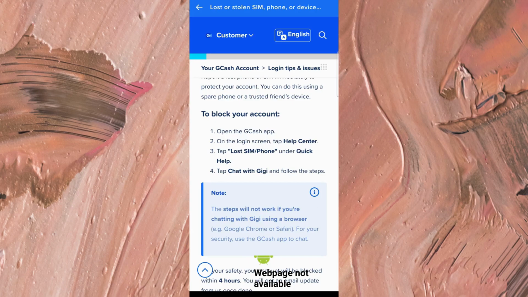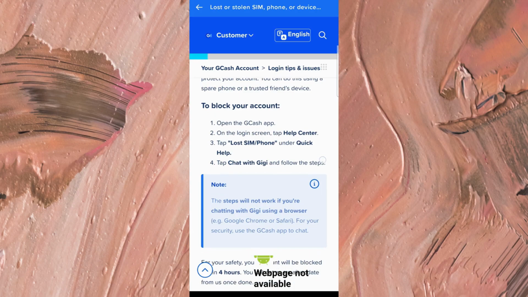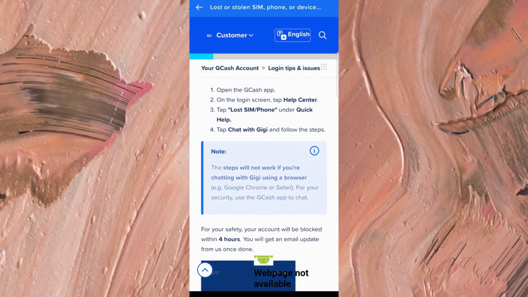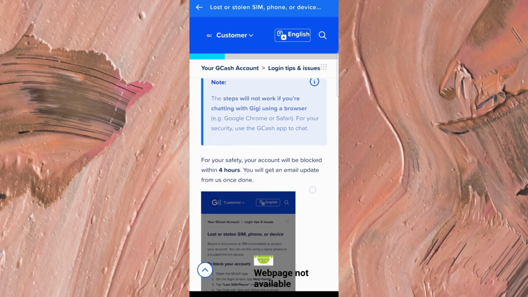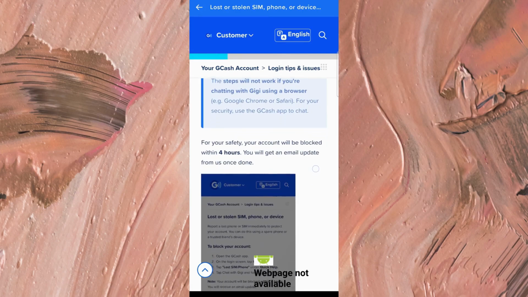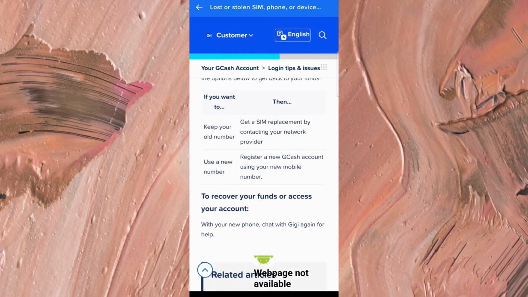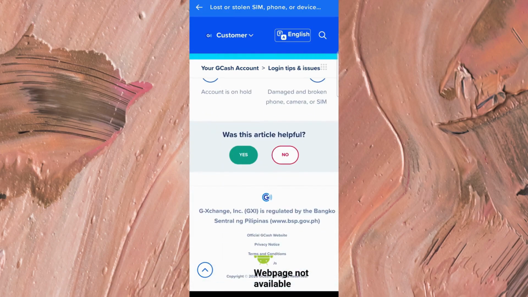With your new phone ready, look for the Contact Us button on that same Help Center page. Select it to start getting support. From there, choose Chat with Gigi. Gigi is GCash's official support chatbot, and it will guide you through the next steps.